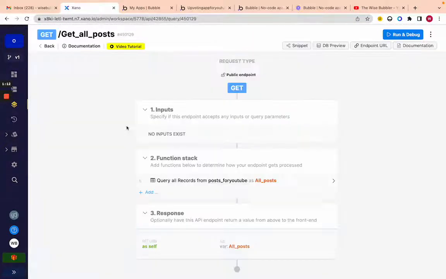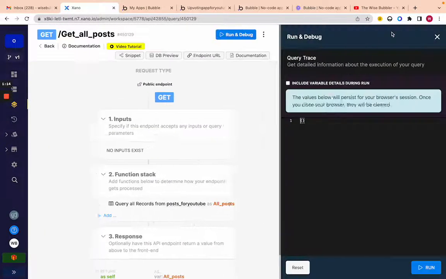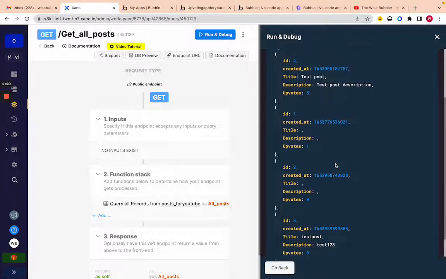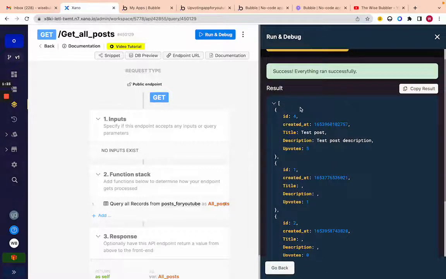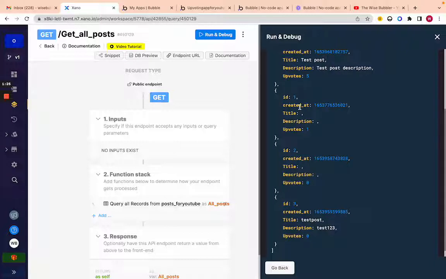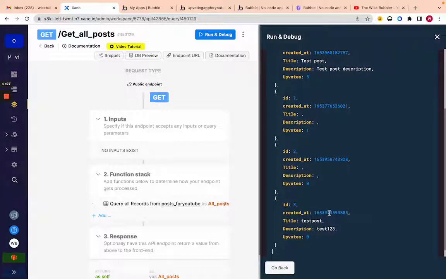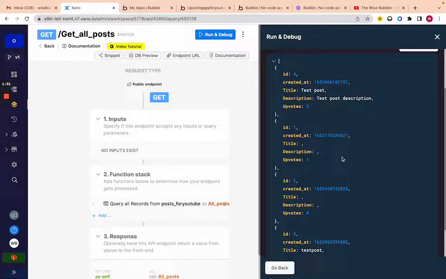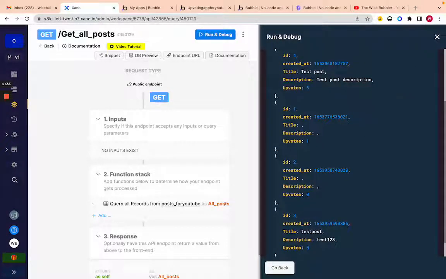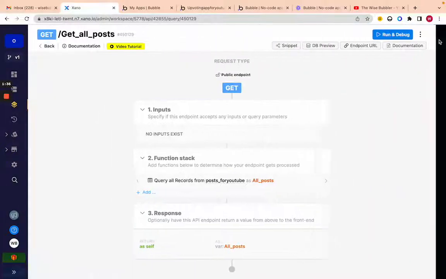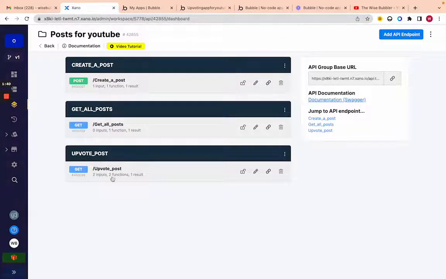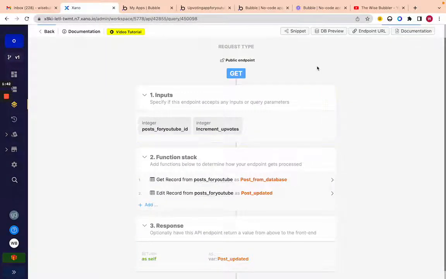Let's test get all posts. To run and debug this, we don't actually need to input anything because there is no input, so we can just run it, and we can see that we're getting all the posts that we created. So all the IDs of the posts, the titles, descriptions. Must be we created empty ones at some point. But yeah, all right, let's jump back and see the upvote post, and let's test this out.